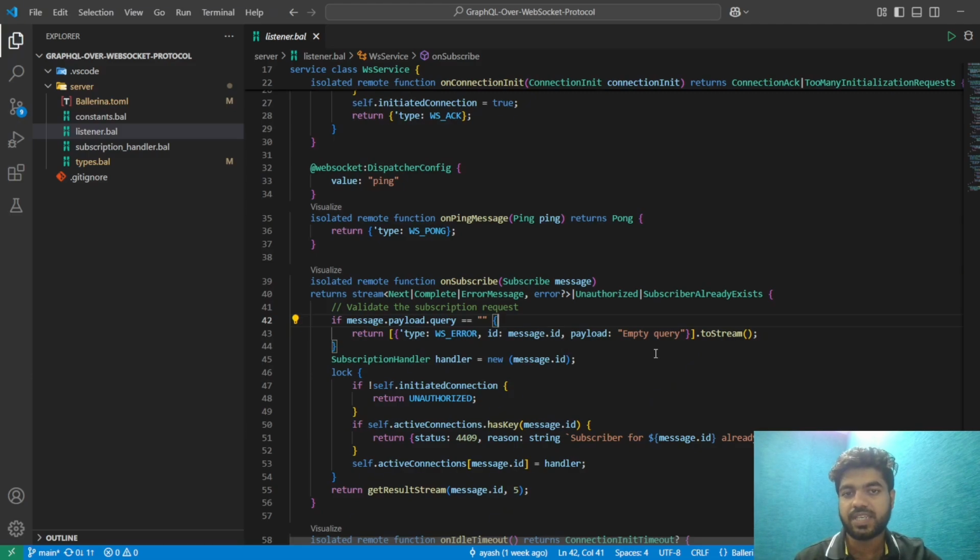Also, one important thing to note is that the client can subscribe to multiple different operations at the same time. This means the client will be receiving multiple streams of data all at once. To keep track of which message belongs to which subscription, both the request and response messages include a field called ID. This is the unique ID we have discussed earlier. So the client uses this ID to match the incoming messages to the corresponding subscription result.